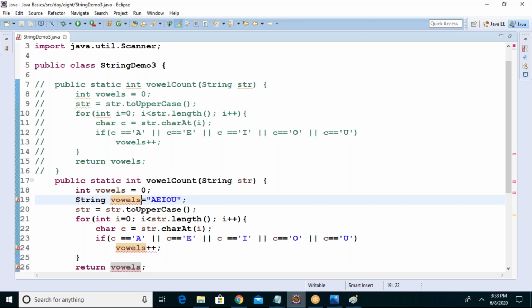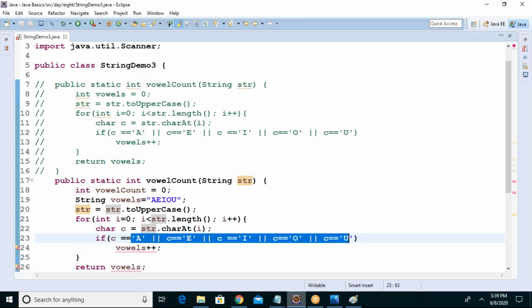Vowel count. Here I'll change the name. Vowel count. String vowels equal to A E I O U. I stored all the vowels string into vowels. Okay, and the string I am converting into uppercase as usual. Here each character I am checking.